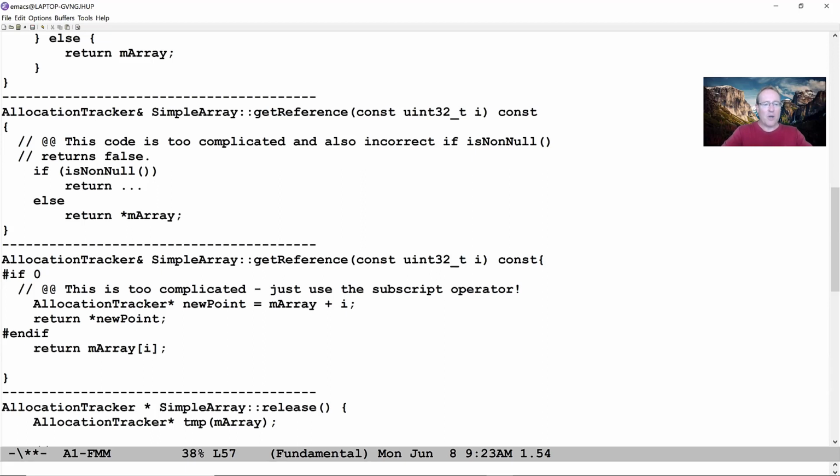Now if we were to dereference this here, that's not what we want to do. We want to return it the other way, because that's going to get us the object it's pointing to, which is not what we want.